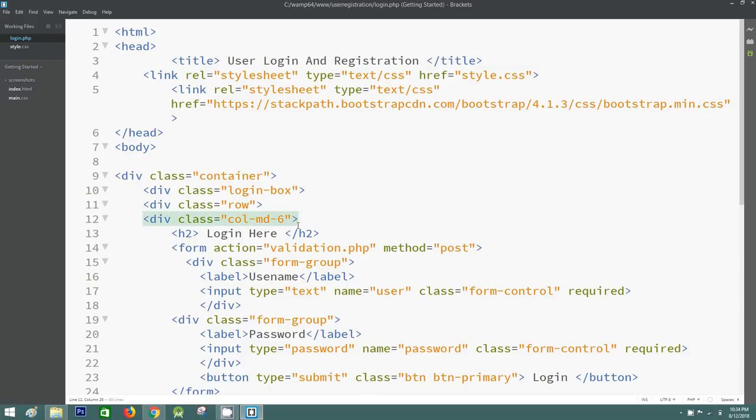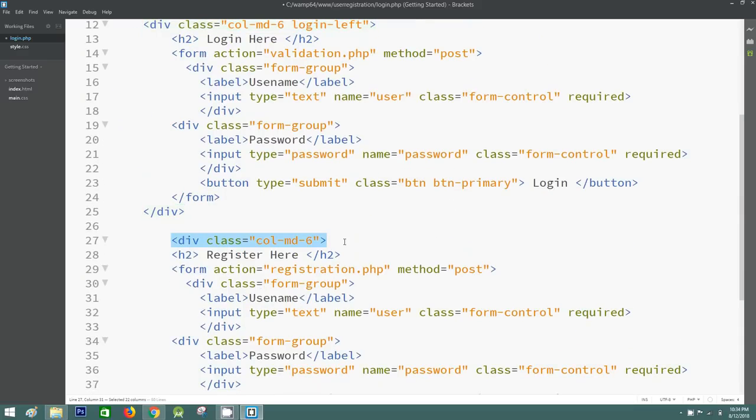Now I want to design the login and registration forms separately. For that I'll create a class login-left, and for registration I'll write login-right. So like this we created two classes, and now I'll go to the CSS and write code for login-left.